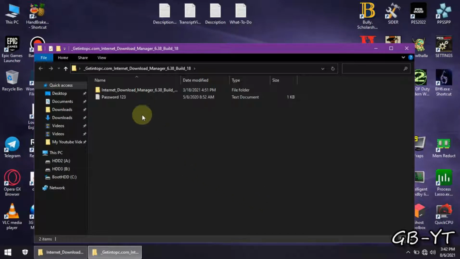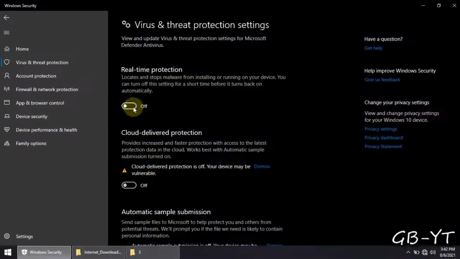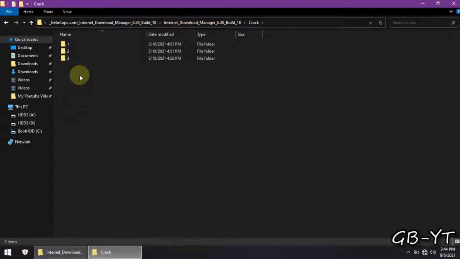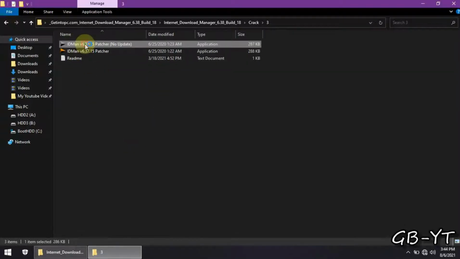God! Wow! Now before you do this step, please make sure you have turned off your Windows Defender or any antivirus you have installed. Now all you need to do is open the cracked folder. As you can see, we have three options. We need a patcher to cancel updates and this is the one. So now follow me.